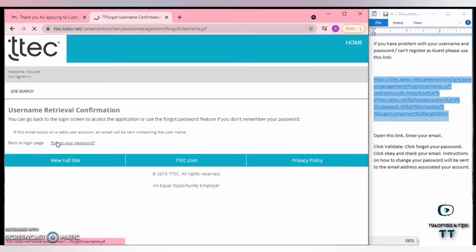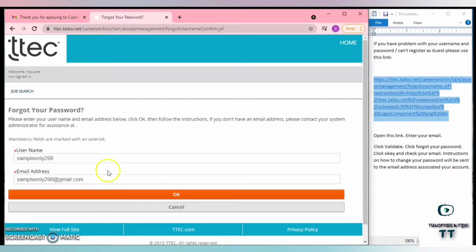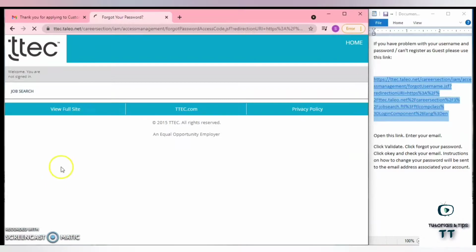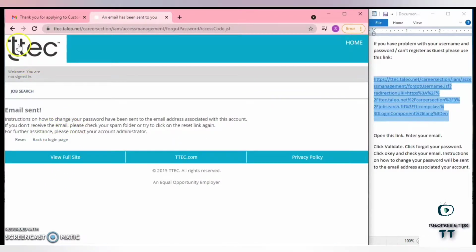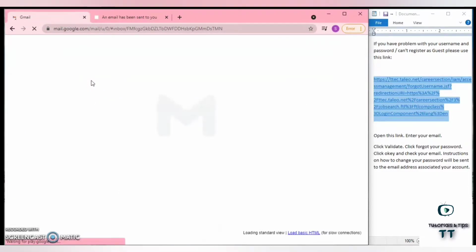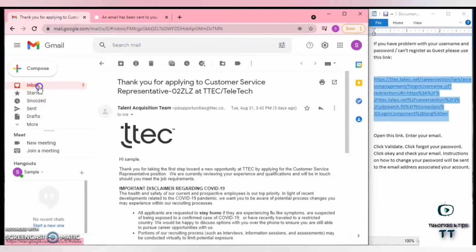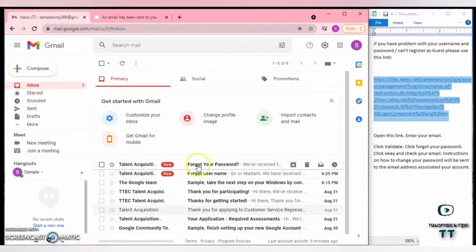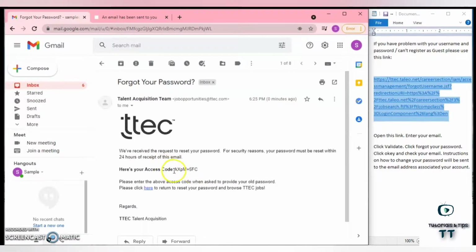Click forgot your password. Then OK. Instructions on how to change your password will be sent to you via email. Check your email and follow the instructions.